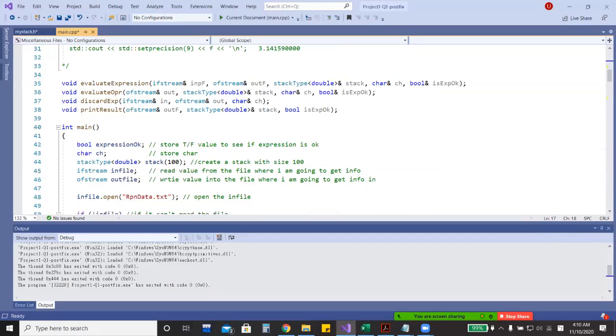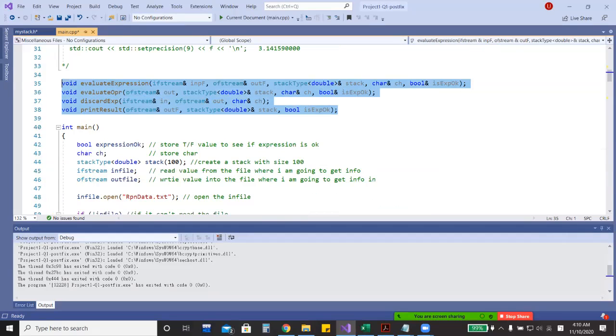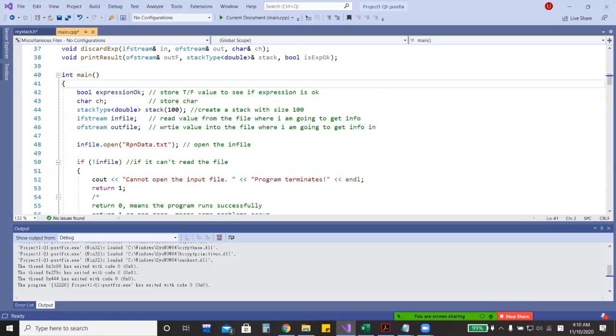So next, we will also have four functions that will help us do the postfix. We will explain this in the later details of the functions. And this is our main function. In the main function, first of all, we will have the expression. It's declared as a Boolean type because this one will store the true or false value to see if the postfix expression is okay or not.